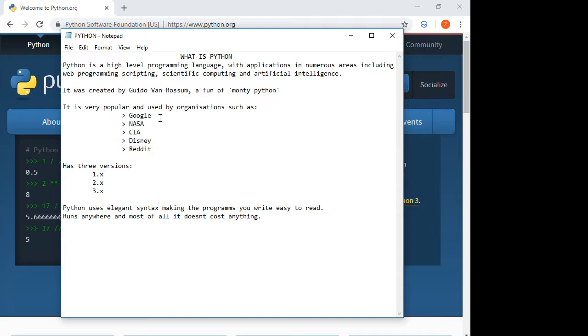Today we're gonna learn what is Python. Python is a high-level programming language with applications in numerous areas, including web applications, scripting, scientific computing, and artificial intelligence. It was created by Guido van Rossum, and he named it after the Monty Python video or the movie.